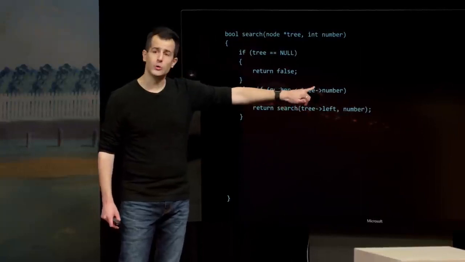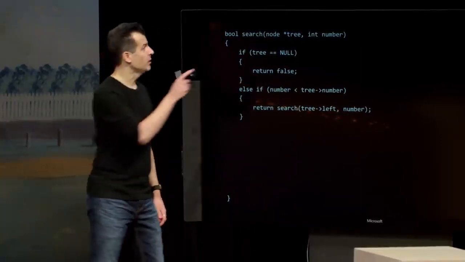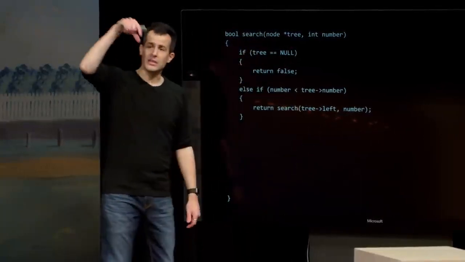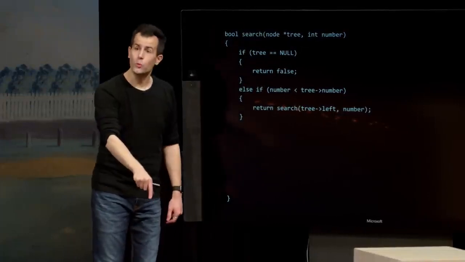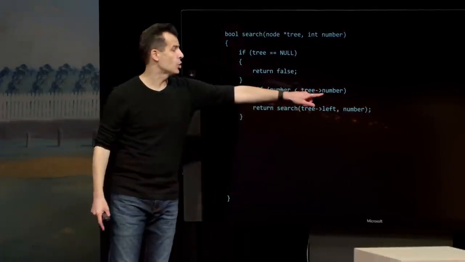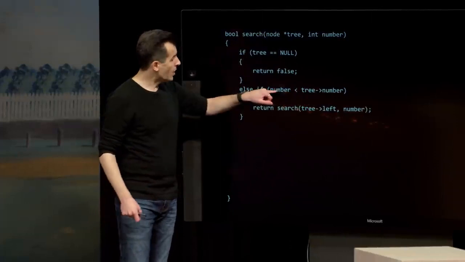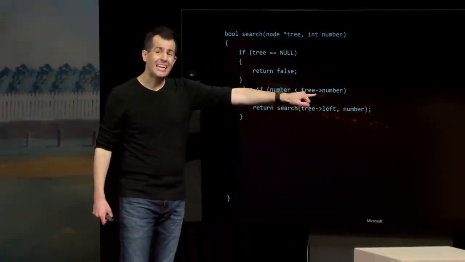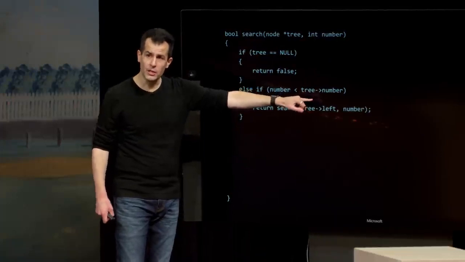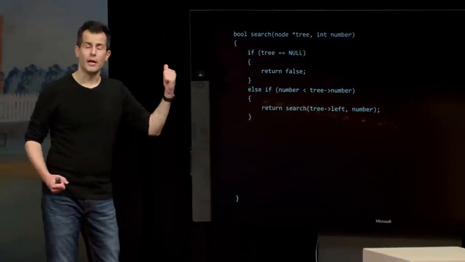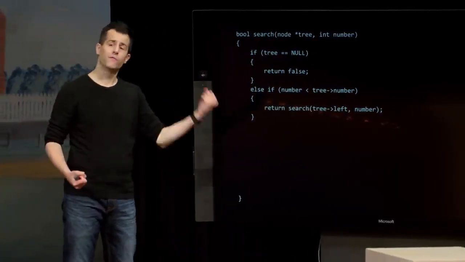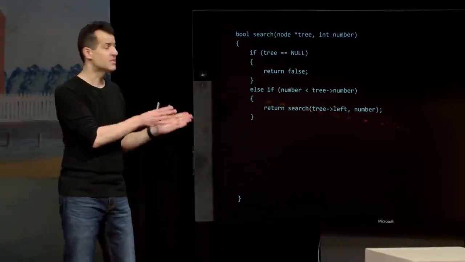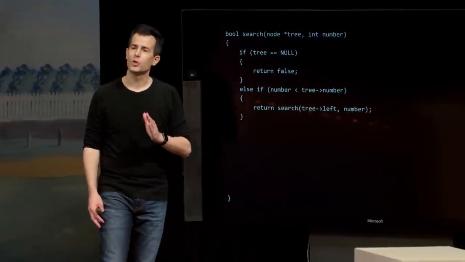Again, this arrow notation means take tree, which is a node star. Take this pointer, go there to the actual node, and look in its own number field. If the number you're looking for from the argument is less than the number in the tree's own number field, that means you want to go left. Whereas in the phone book, I went to the left of the phone book, here we're going to go to the left subtree. But how do I search a subtree?